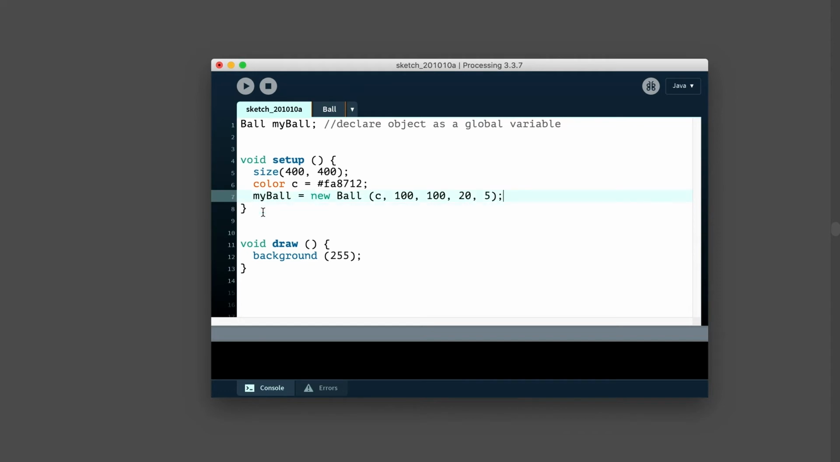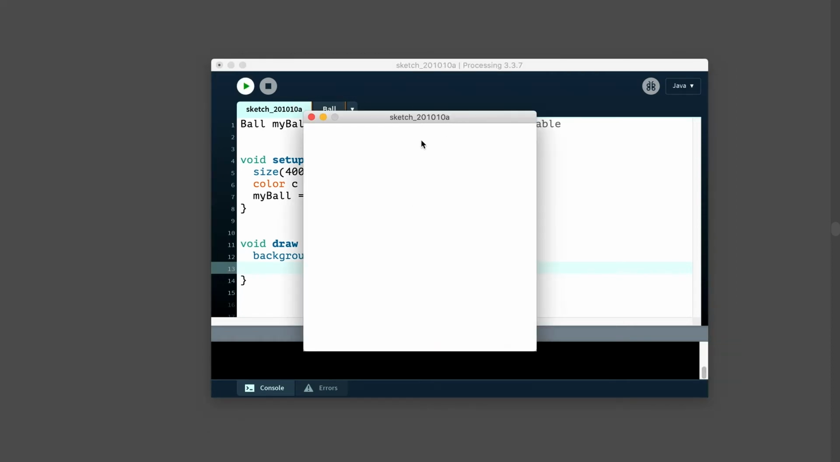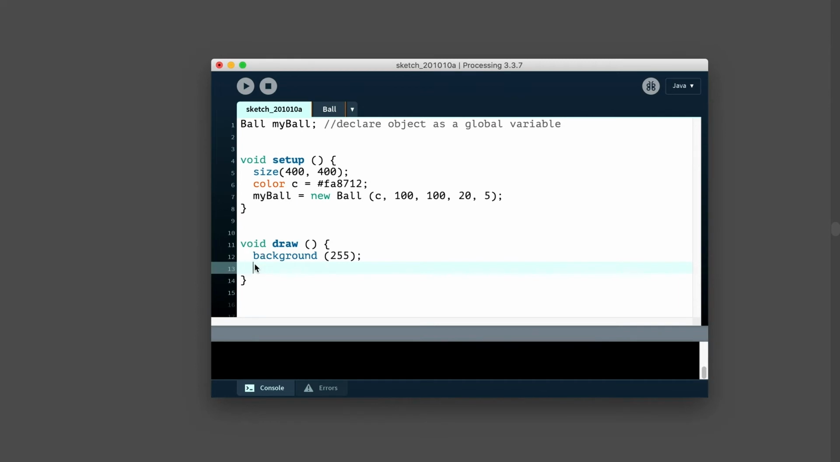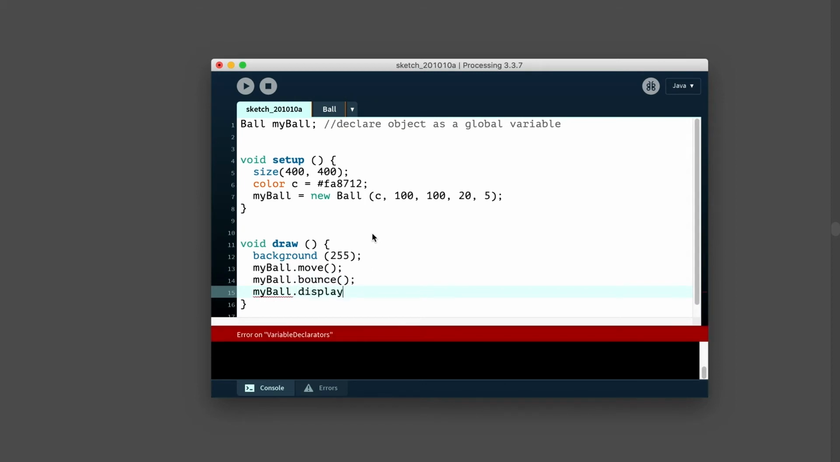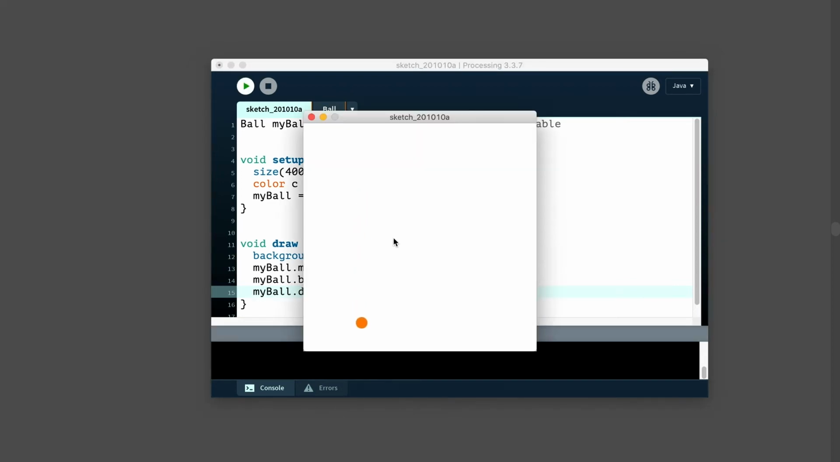Okay. And then from here, we want to call the function, because if I run this, you're going to see nothing because we're not displaying it, we're not moving it. It did get set up, but we need to run the functions on this. Move it, bounce it, if necessary, right? Those are the conditional statements that let it bounce, and display it so we can actually see what's happening here. And there we go. We've created a class, and we're using object-oriented programming.